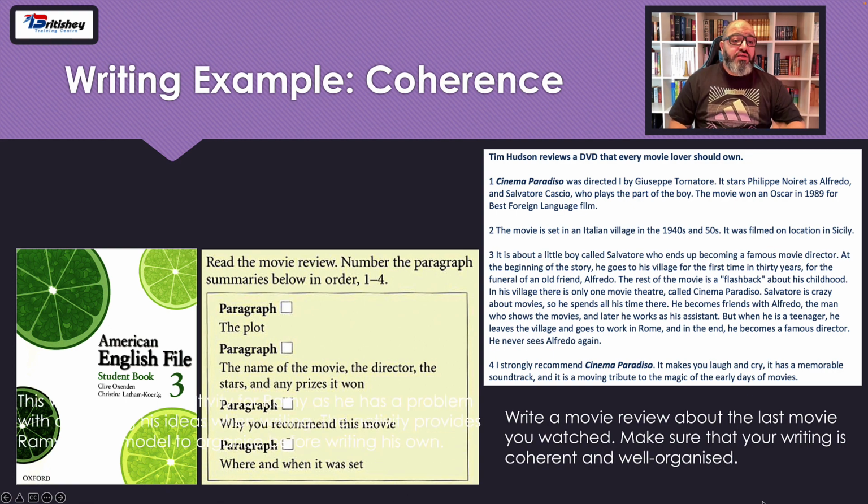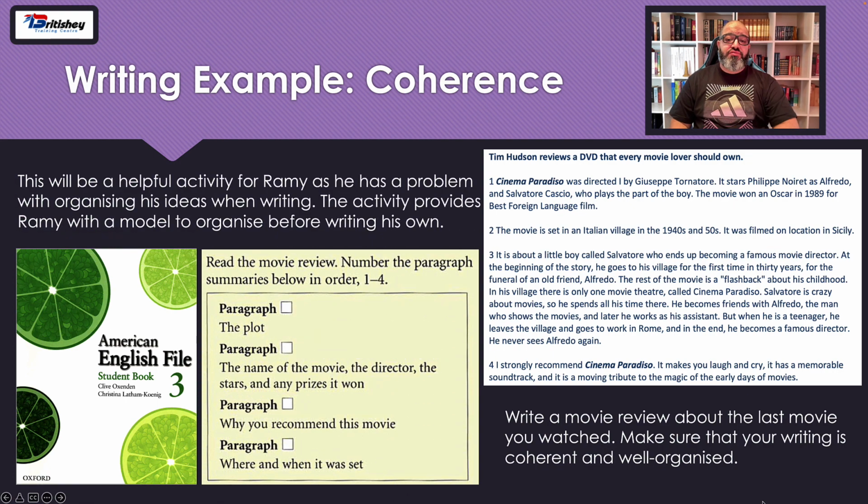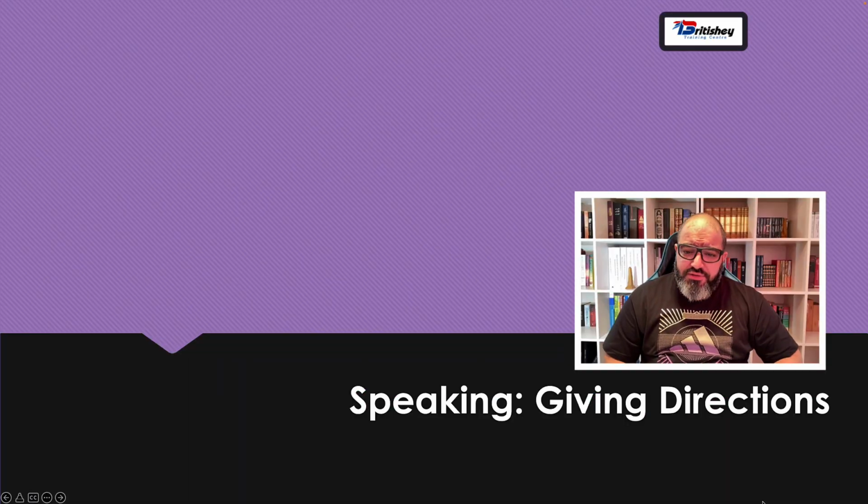So I would say this will be a helpful activity for Rami, as he has a problem with organizing his ideas when writing. The activity provides Rami with a model to organize before writing his own. Fine. And let's go to speaking.